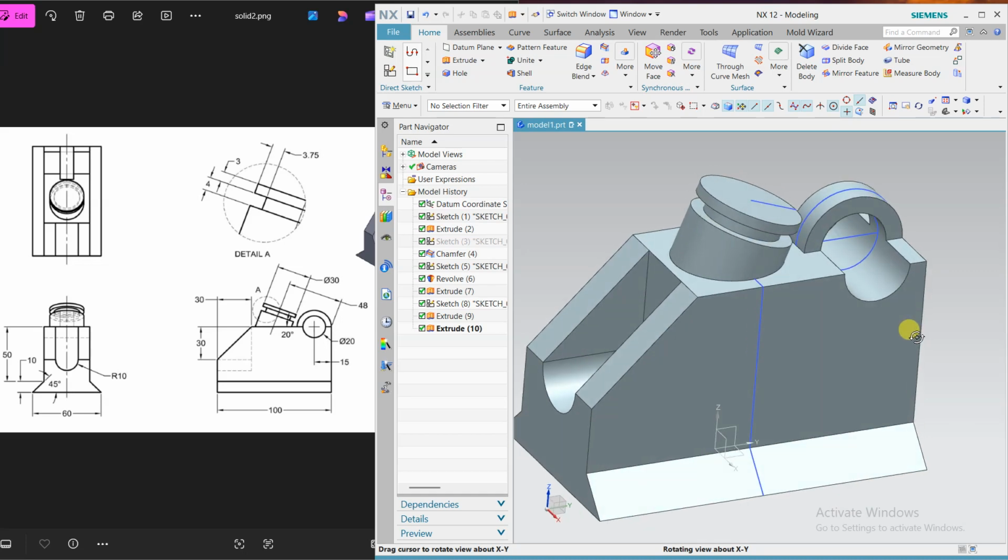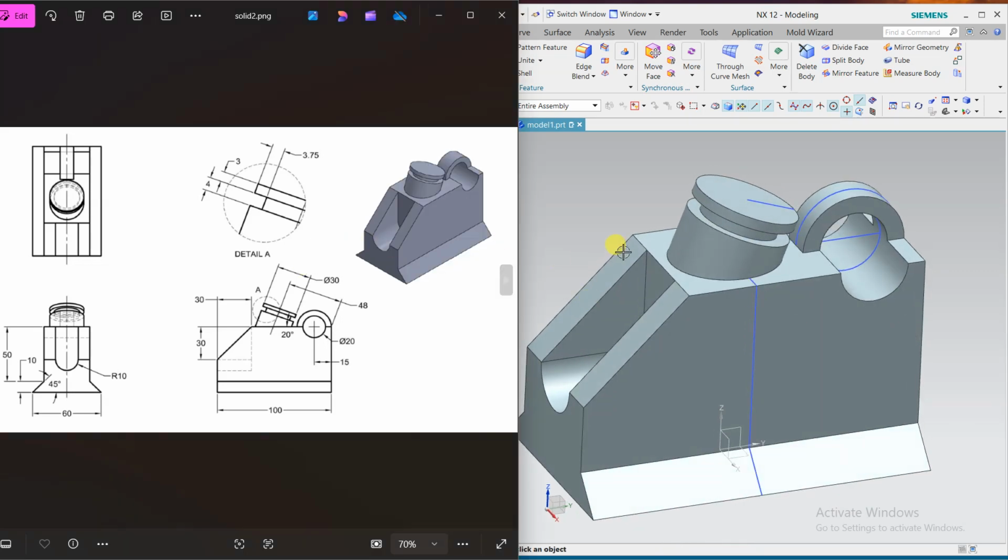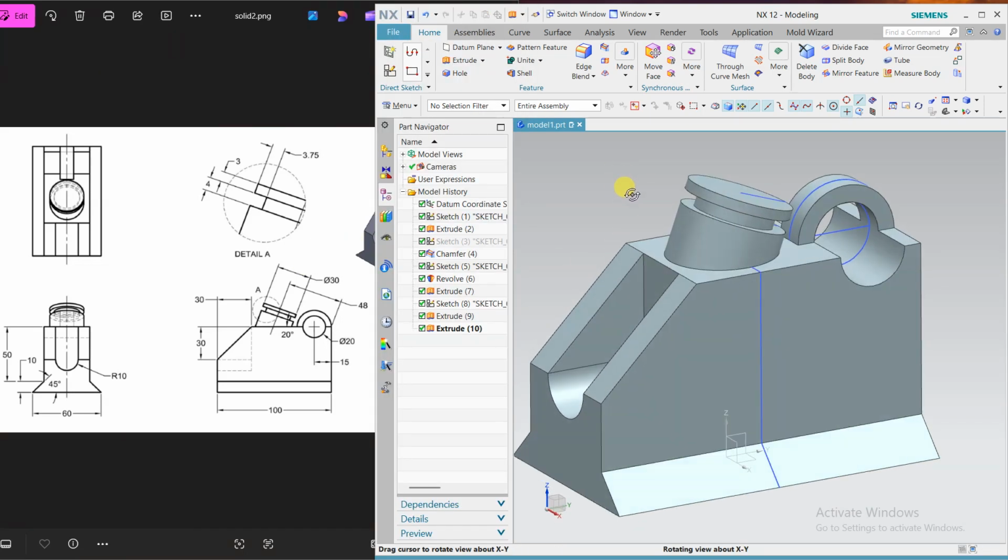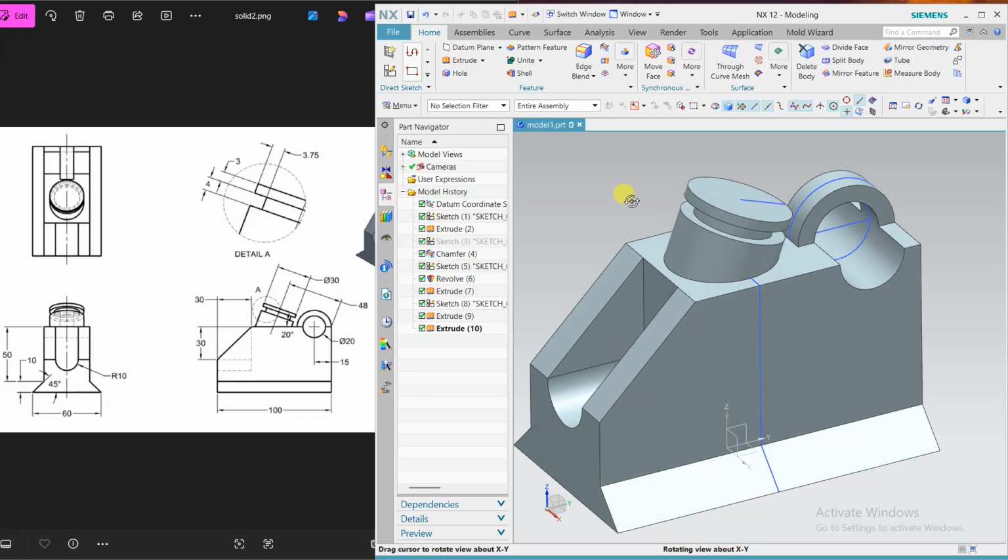So this is the sketch that I want, and this is the 3D model. Hope you understand this. If you have any query, you can comment.